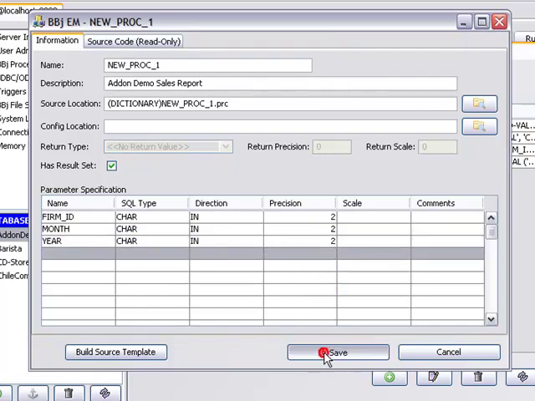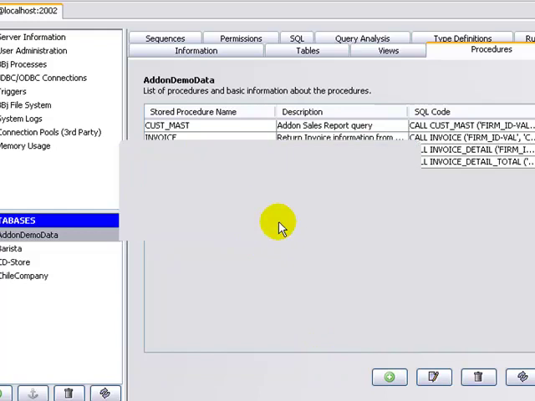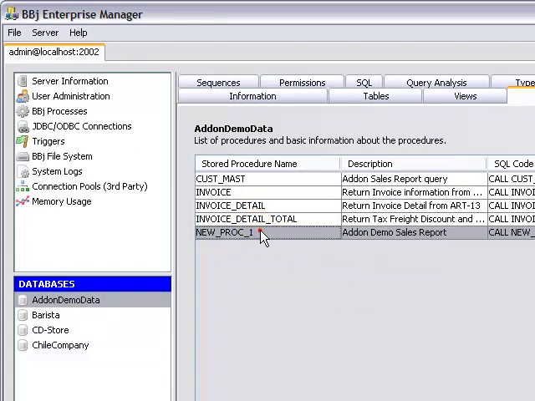So we save that, and so we've successfully saved that stored procedure. Let's have a look now at the functionality that is offered, the new functionality that is offered within the Enterprise Manager to create a stored procedure template.